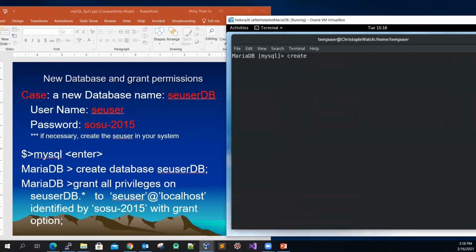I'm going to issue the command to create a database, SE user DB, the name of the database. There you go. When you see this query, one row affected, it is a good sign.